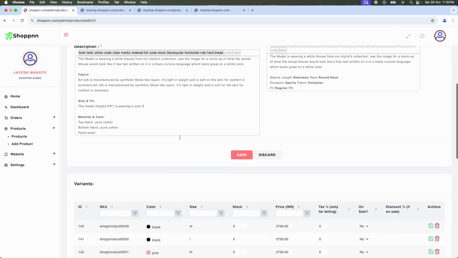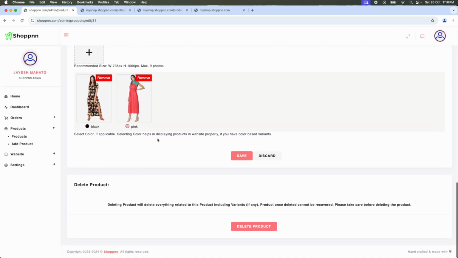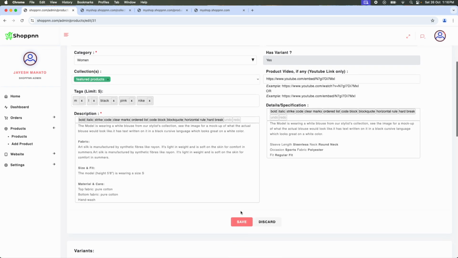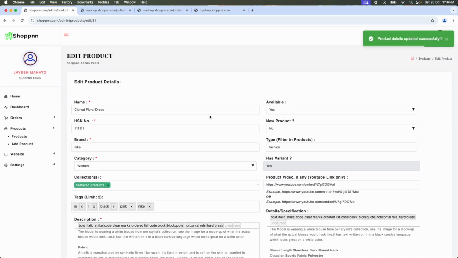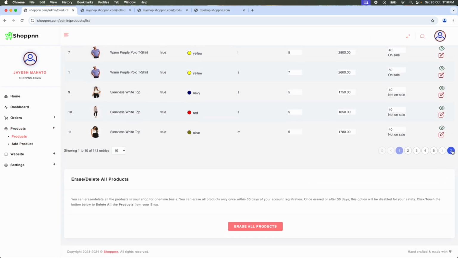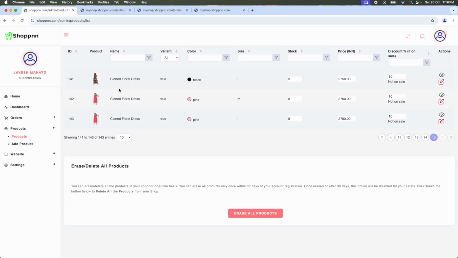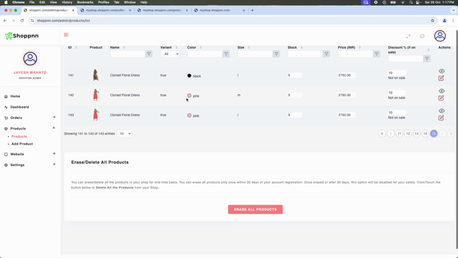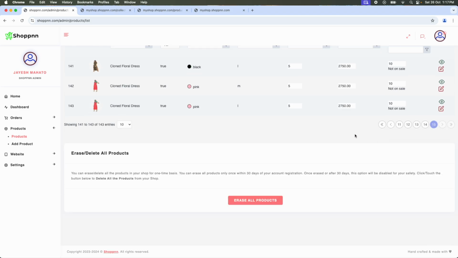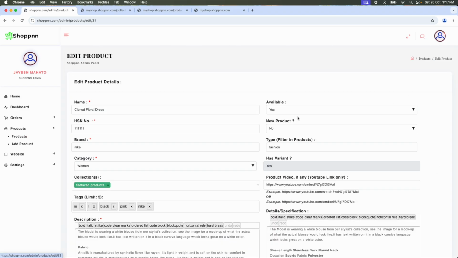So this is the cloned product. All the photos and all the stuff are already here, variants are already here. Let me rename this as cloned floral dress, and you can save it. So I have edited this, product details updated successfully, and now I can go to the products menu, and let me go to the last, and I can check. This is the cloned floral dress, it's already edited and now available. All these variants are available for editing. So that's cool. You can again edit it if you want to edit something.